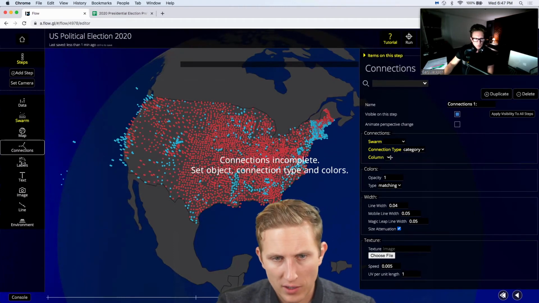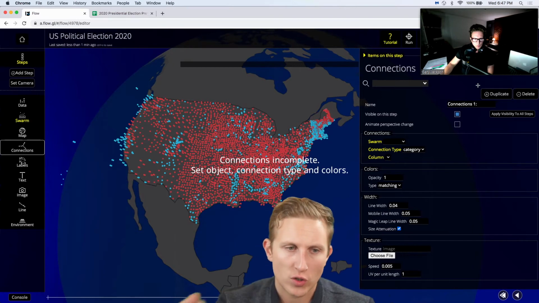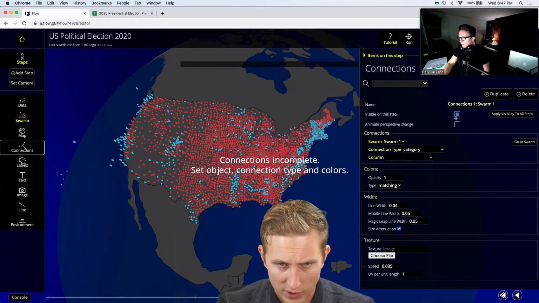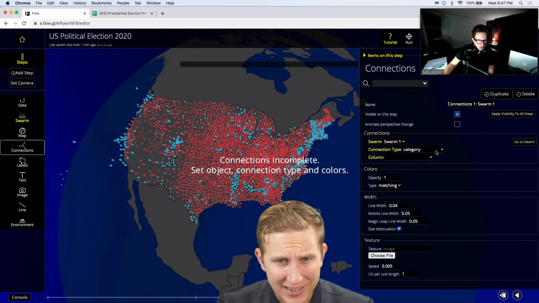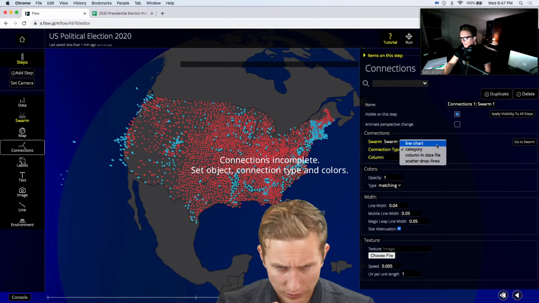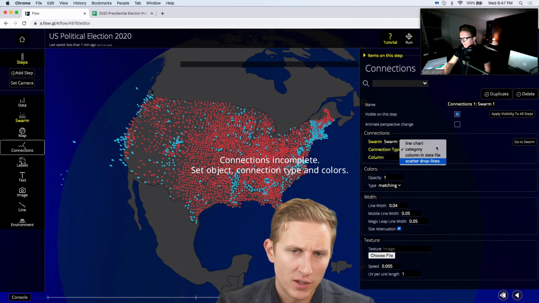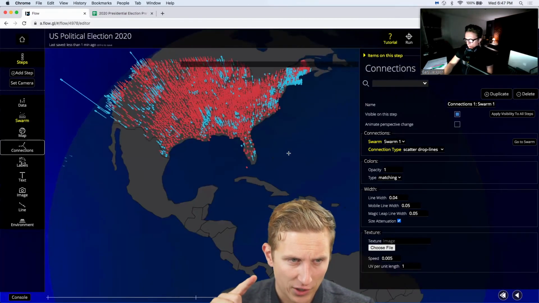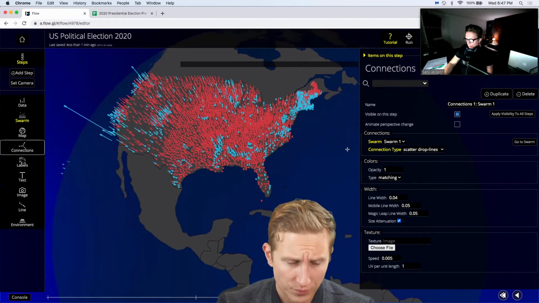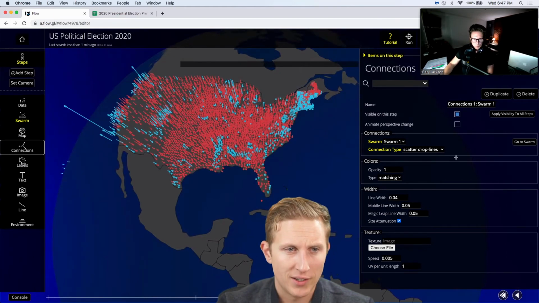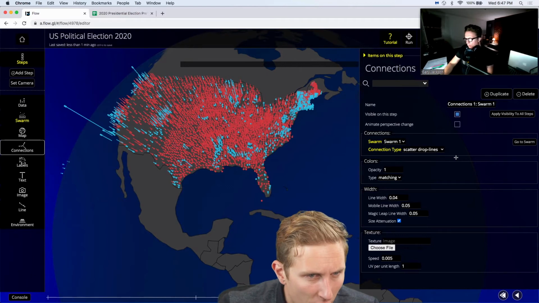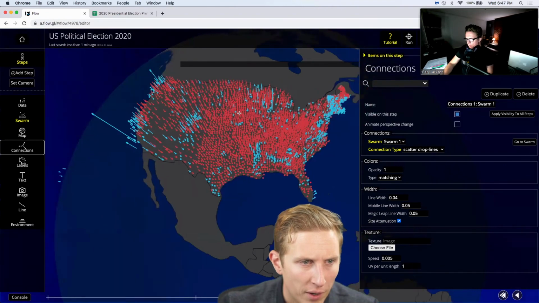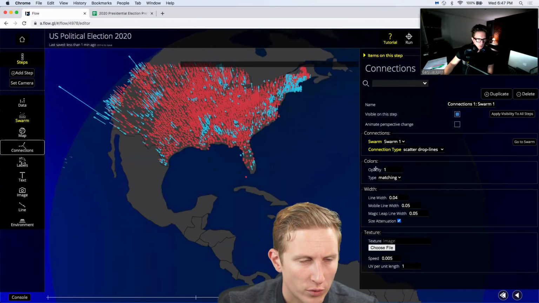Perfect. And then click underneath swarm. We need to tell it which swarm this connection is attaching stuff to. And for that, it's right there, swarm 1. And then the connection type is called scatter drop lines, which might be a little confusing, but it essentially takes the dot and goes down to either the map or to the origin on a scatter plot. Looks like it might have a little bit of a preview update issue, but I think when we refresh, we'll be good to go there.